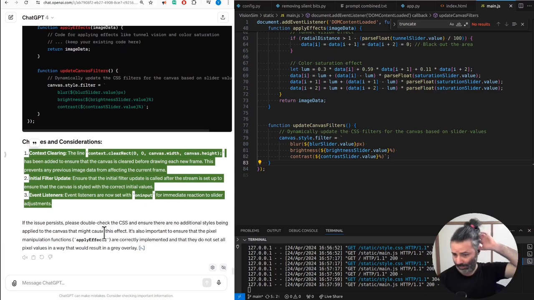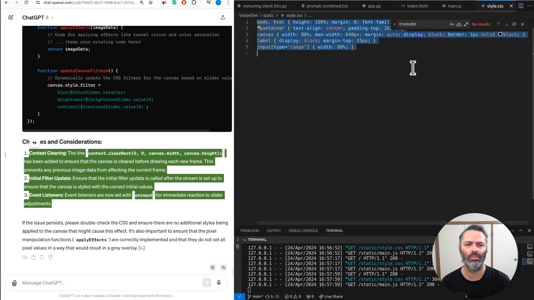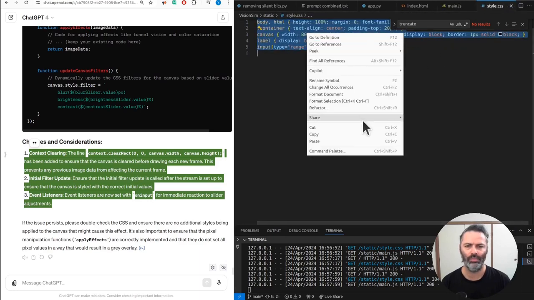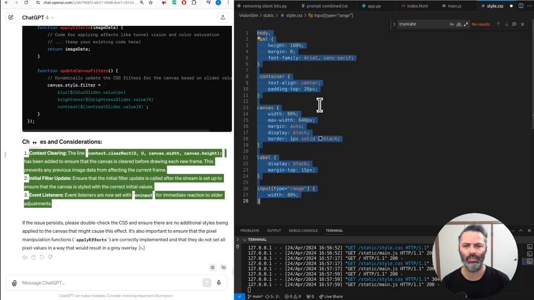Ensure that the initial filter update is called after the stream is set up to ensure that the canvas is styled with the correct initial values. Event listeners are now set with an input for immediate reaction to slider adjustments.